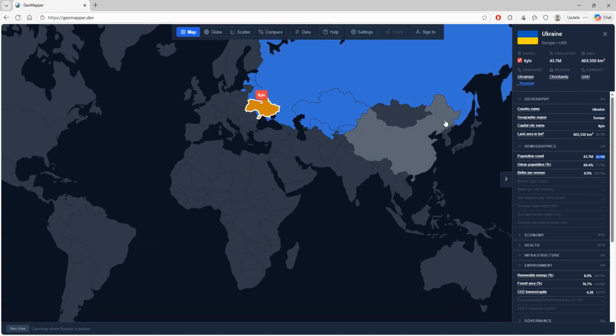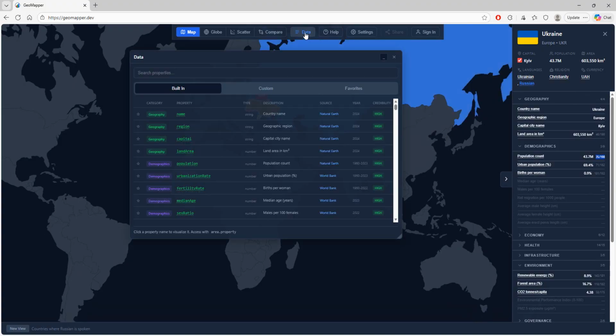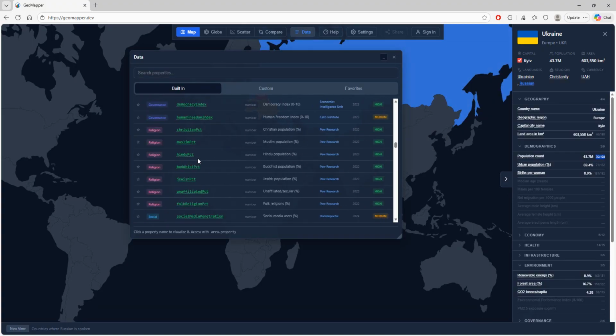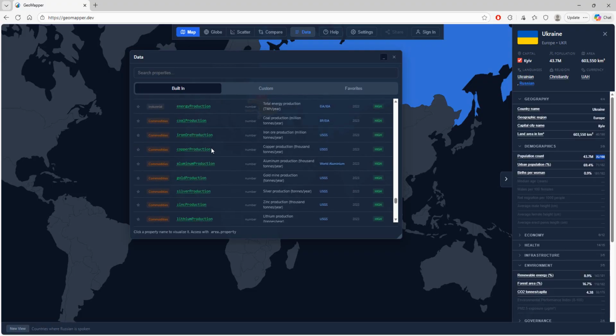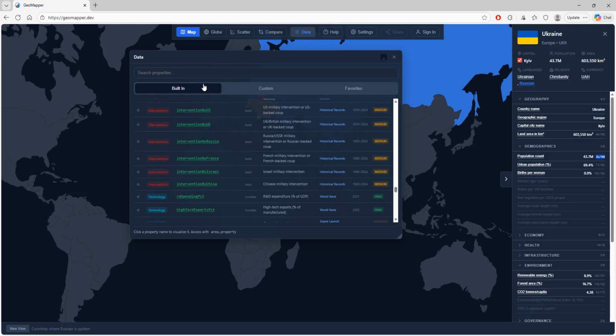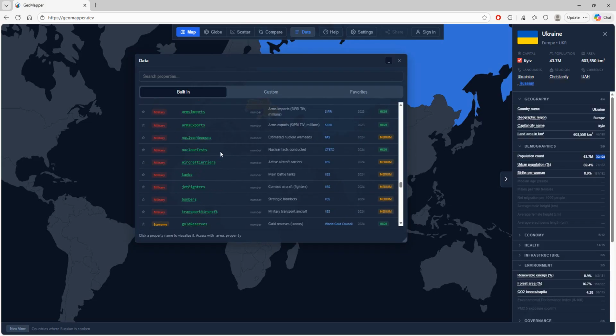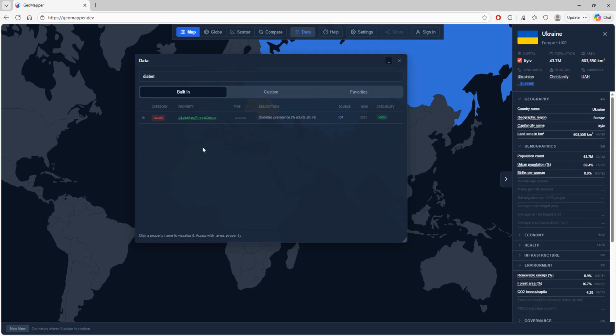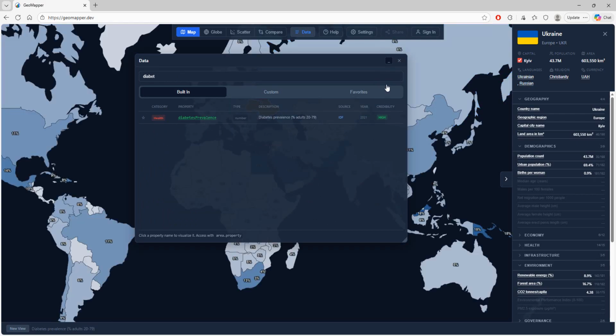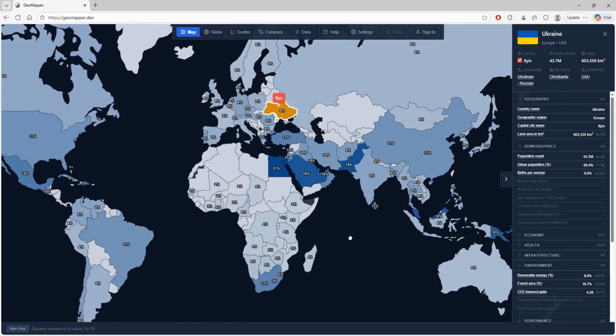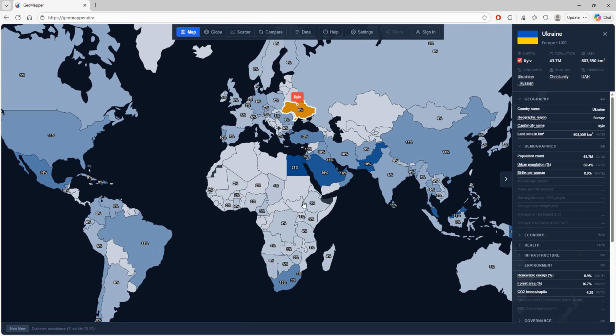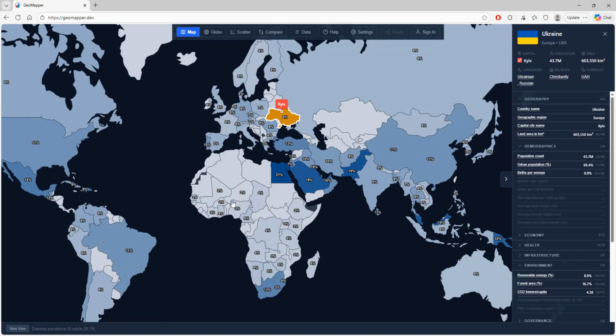Now there's a whole bunch of data, so you can go up here to data, and you can find whatever you want. Let's take, I don't know, diabetes prevalence. So I can just start typing it. It will show here. So I can click on this, and it will show you. And the cool thing is you can work on this. You can work on this map.